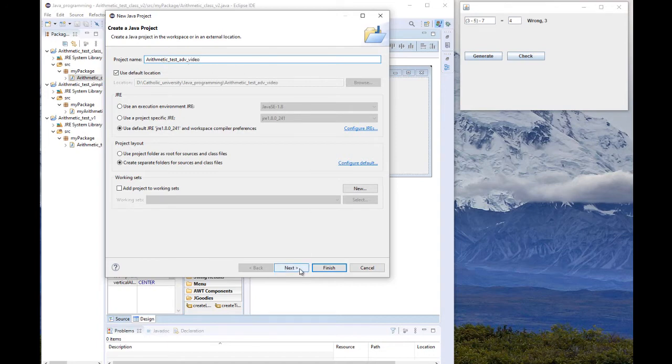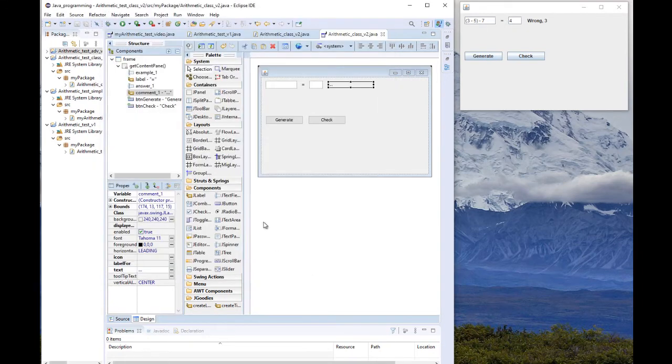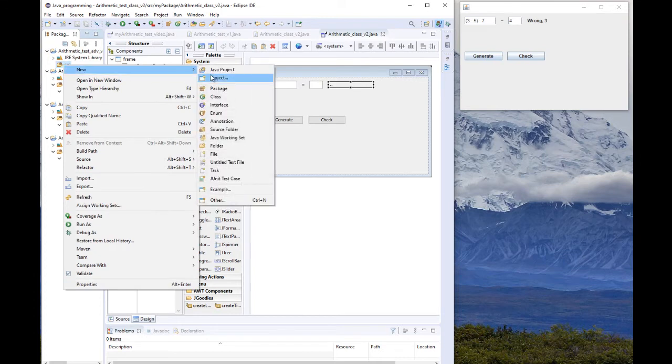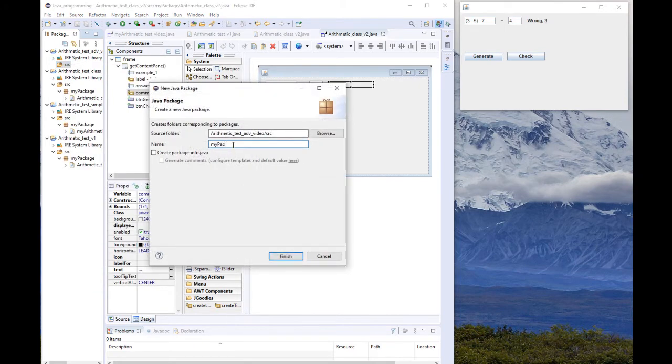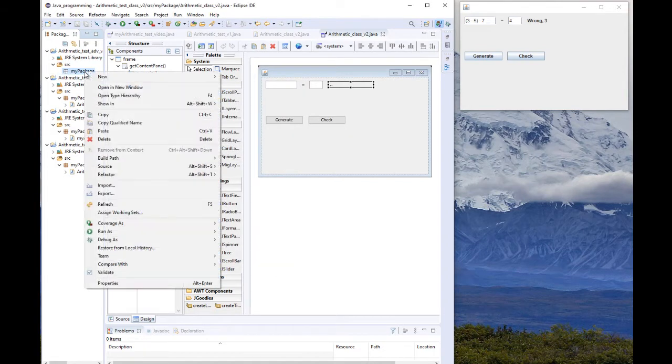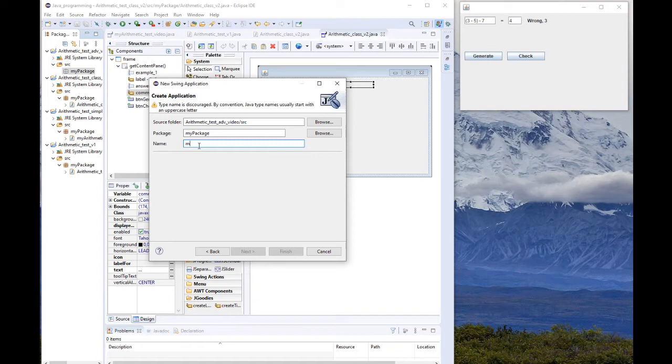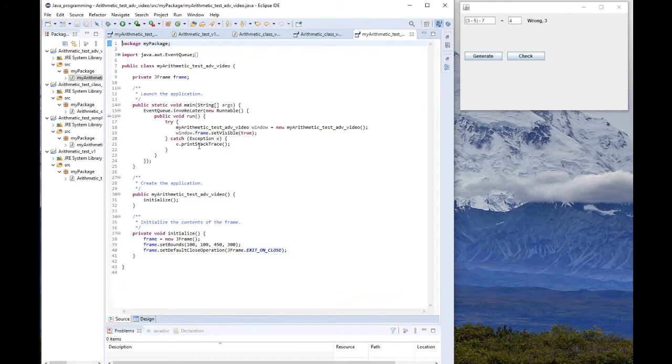Finish. So this is our application. I will create the package, Windows 4, other application Windows 4, my arithmetic test advanced video. Okay, and now let's create this application.